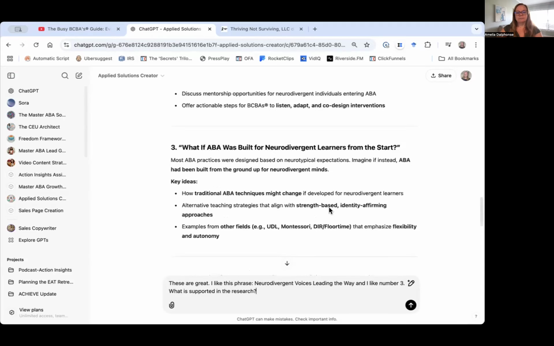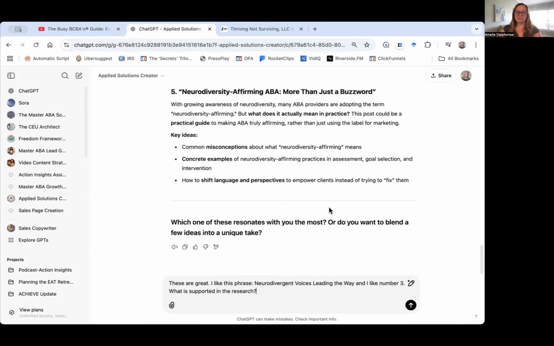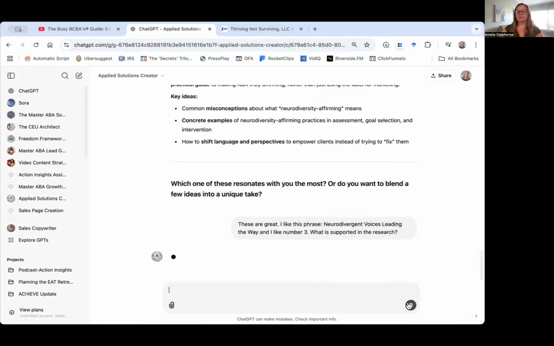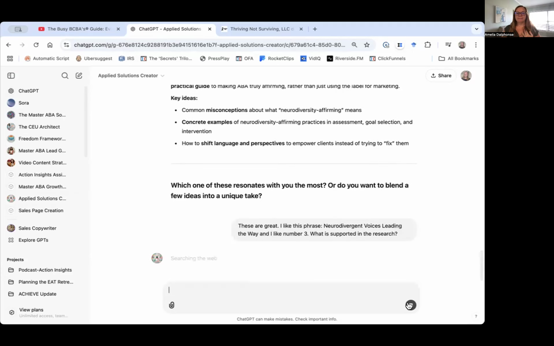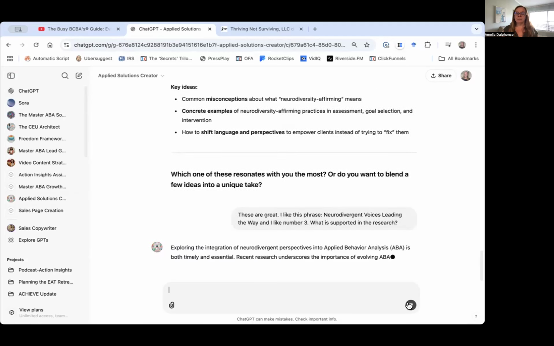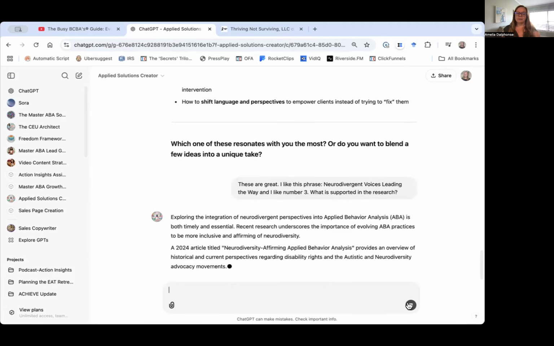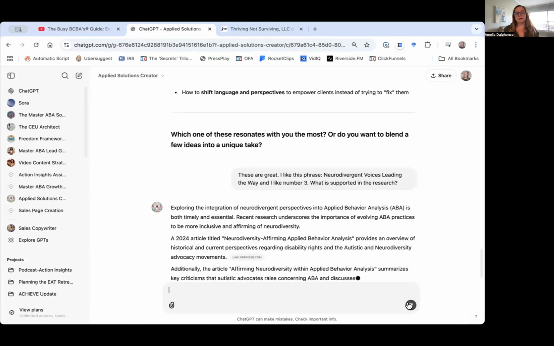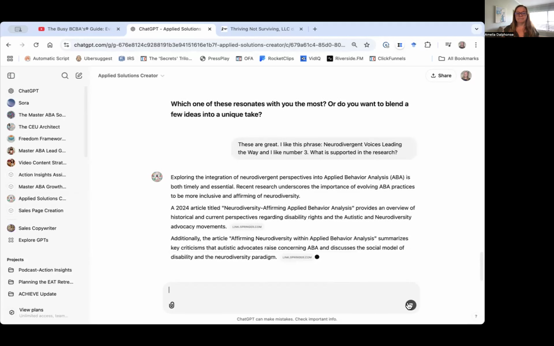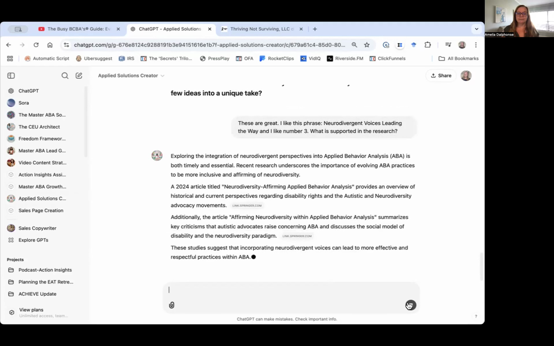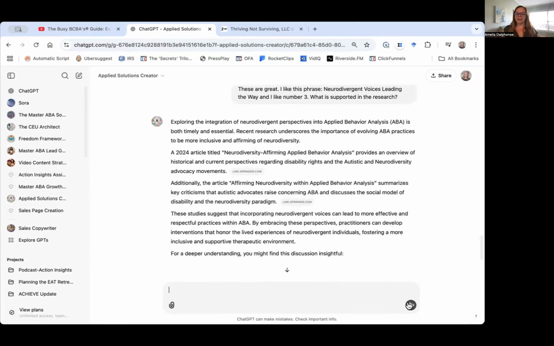I want whatever it is that I'm going to create to be supported in the research. I have this GPT already set to look for open source peer-reviewed articles that are available on platforms like Google Scholar so that you can go ahead and follow up. I've also asked for it to look through the ABA related journals that we have access to through the BACB. So it's going to pull in different research that aligns with that.